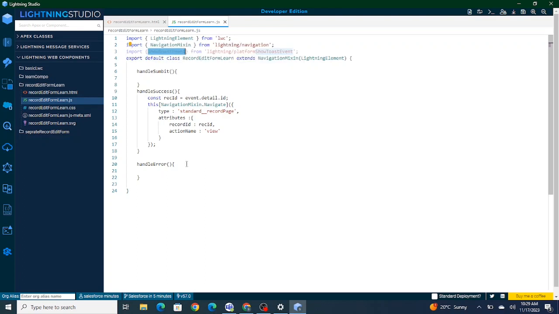Now we have to use this event to show that the record is created. Before getting redirected, I'm going to show the success message. In the standard functionality, we first show the success message, then we get redirected to that particular page. So let's do it quickly. To show an error message or a success message, we can use this ShowToastEvent.